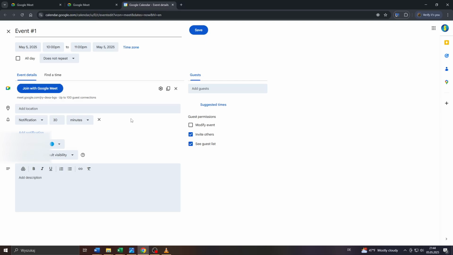Now below you may customize your event even further. For example, you may add a location or set a notification, so that your event guests may be notified via email, for example, 30 minutes prior to the event start, or an hour or 2 hours, and so on. You may describe your event here below, and so on.